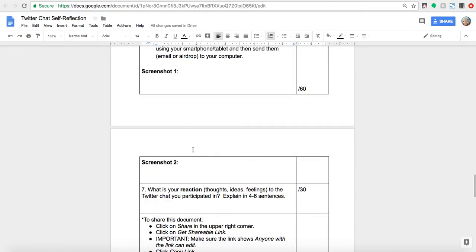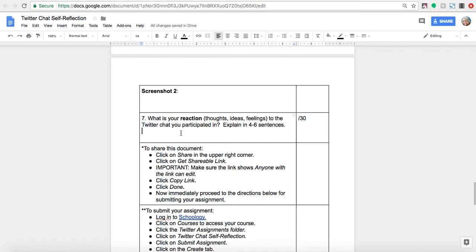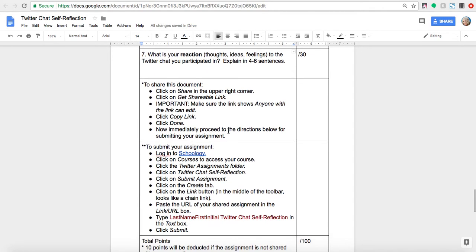All right, we talked about screenshotting and putting that on there, and then here, write me 4 to 6 sentences that explain your reaction to the chat. Don't just say I liked it or I didn't like it, but back that up with some detail. Later on, when you're actually in your own classroom, you may have people like parents, students, principals, other school leaders ask you your opinion about Twitter chats, and I want you to know what you would say to them in response to one that you actually participated in.